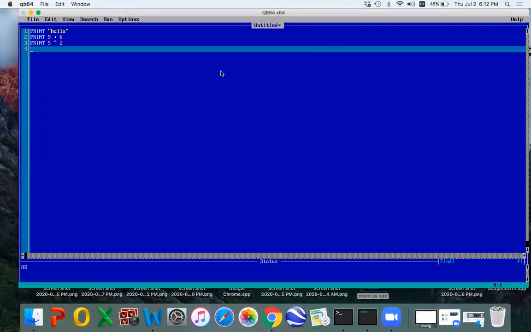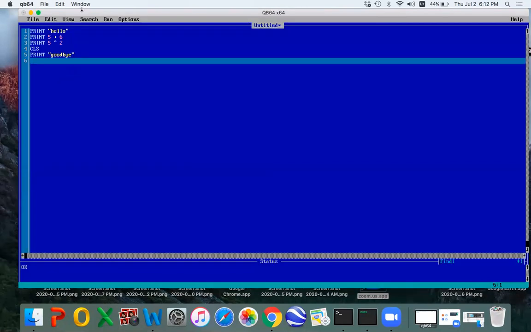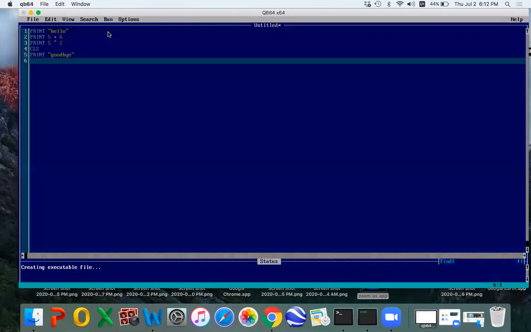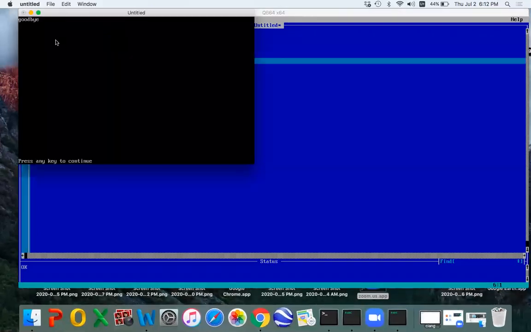Now, let's say I want to clear the screen. That is a command specific to QB64. Clear screen. We'll clear whatever we have up there. And it's useful sometimes just to clear everything off before you see something else. Like, for example, if I now say print goodbye, we'll run that. And it did print the other stuff, but it got rid of it real fast and said goodbye.